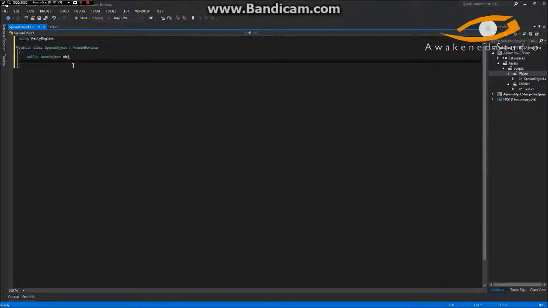Okay, so basically this is something that we can assign inside the inspector to serialize it, and then we can reference that same object as a prefab to spawn something in. All right, so let's go ahead and make our Update function. Remember, this is the one that's called every single frame, and let's have it so every time we click the mouse button we'll spawn a new object.